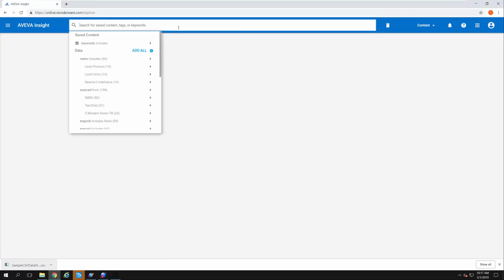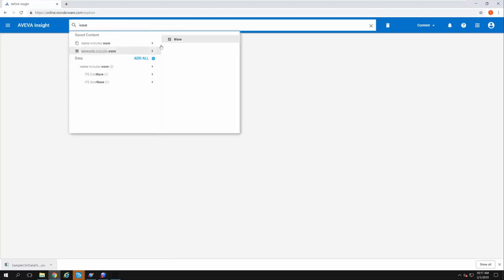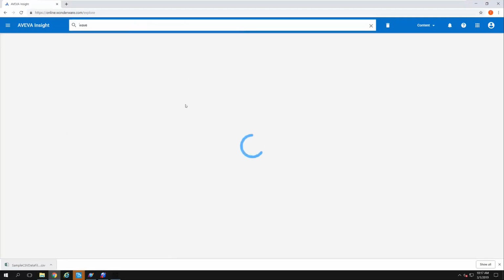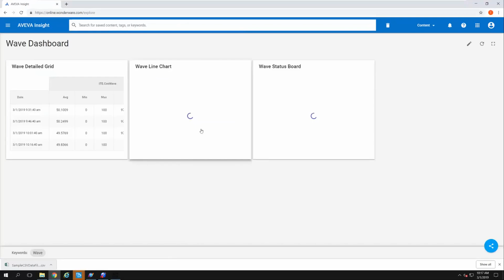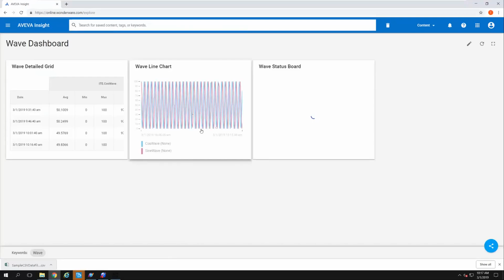Let's try that again. Wave, and select keywords, and select wave. And as it loads, a wave dashboard should appear. There it is. Just took a little bit of time. And so now we have our 3 charts and grids that we previously saved.